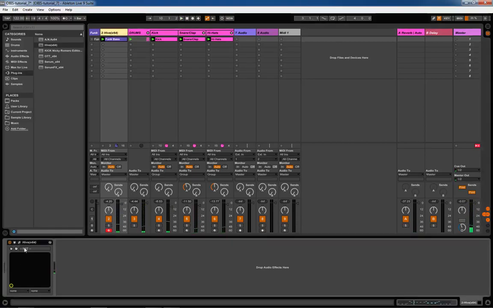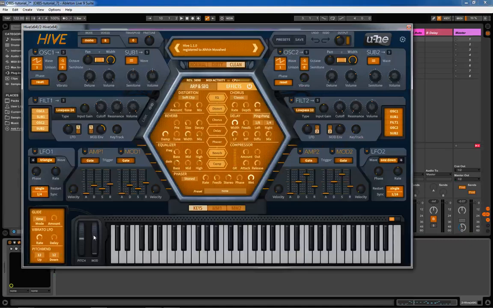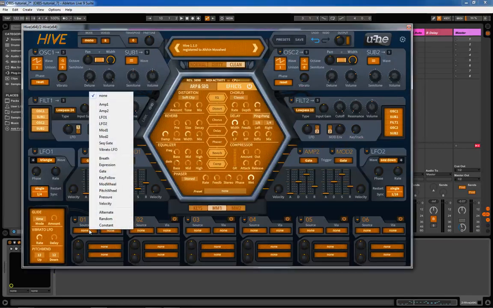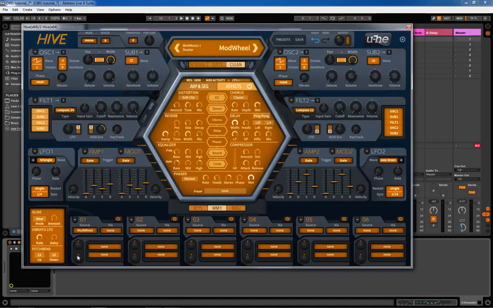Okay, so that's essentially the sound, guys. You can always go further, and you have all these modulation slots and destinations. A good one to do if you have a mod wheel on your keyboard, or even if you don't, you can always enable this so you can automate it in Ableton or any other DAW that you're using.